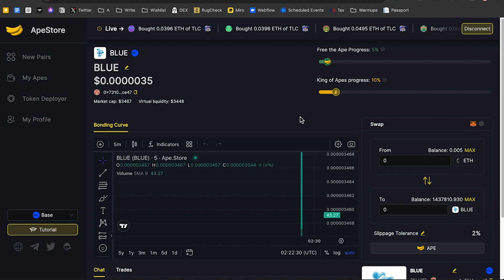We have the first green candle. Now, one thing I want to explain with Ape Store for the people that are new: the Free the Apes progress. What is that? Basically, as our coin goes up in market cap, right now we are currently at a $3,400 market cap. As the coin goes up to around a $69,000 market cap, this Free the Apes progress is going to slowly reach 100%. Sometimes this happens within 10 minutes.